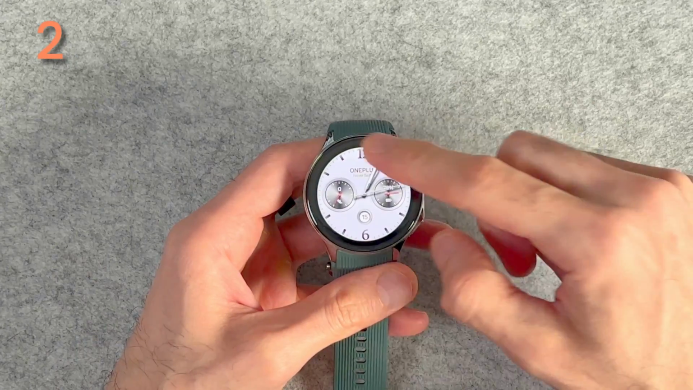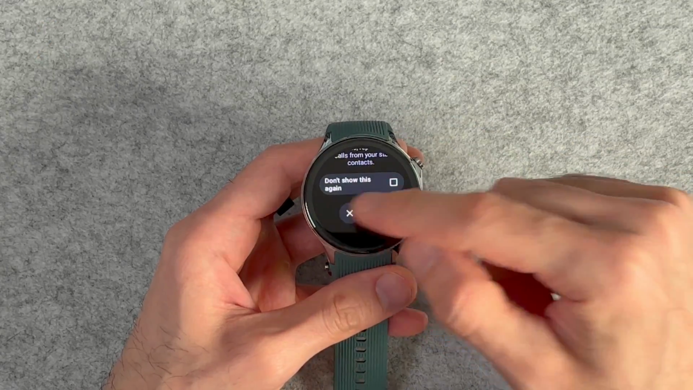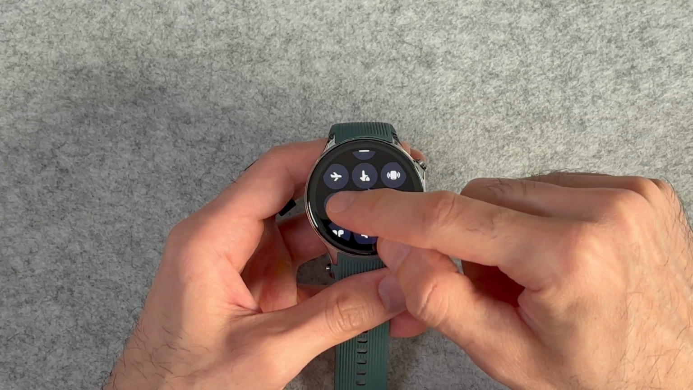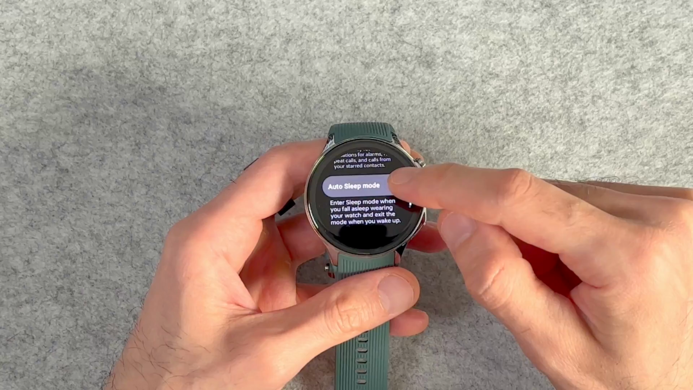From the quick settings panel, you can manually turn on the sleep mode when you're going to sleep, or you can let the watch automatically do this for you. So just hold and tap the sleep icon and now turn on the auto sleep mode.